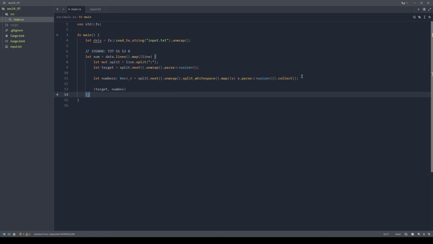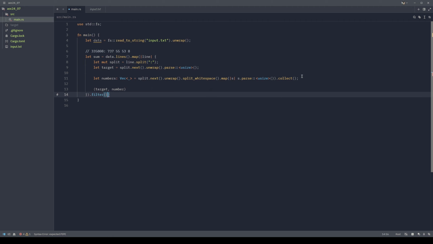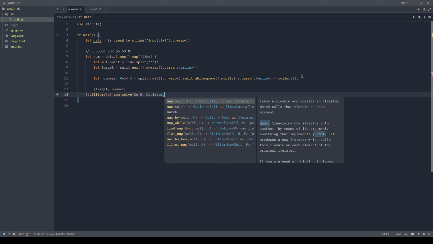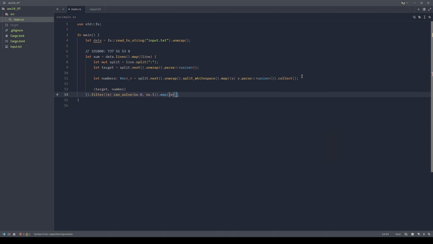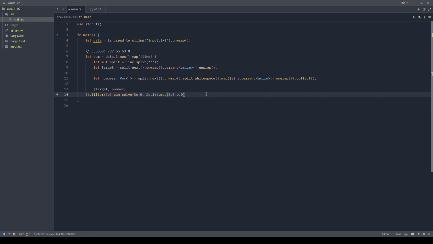we want to just get the ones that can be solved. So filter, and then we have the equation, and we can create a temporary function there, and then we want to get the target. So the first one, that needs to be unwrapped, and that needs to be unwrapped. Get the first one, and then sum it, and then print the sum.